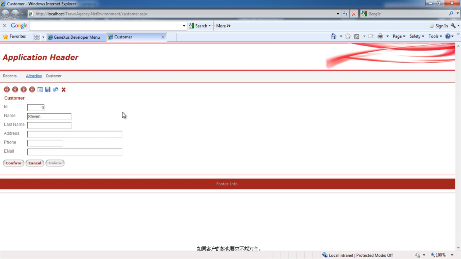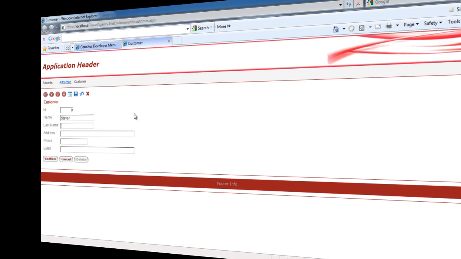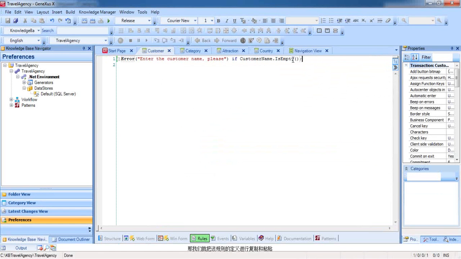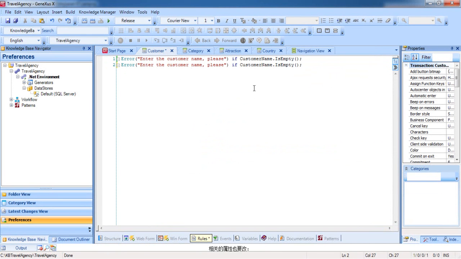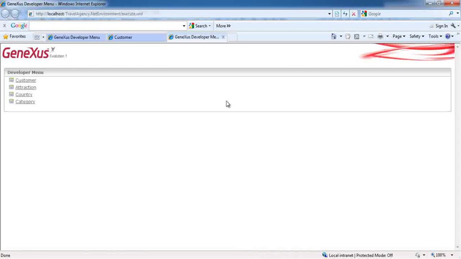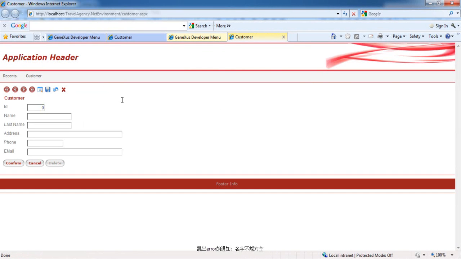If another requirement involved preventing the client's surname from being left blank, a similar rule would also have to be stated. So we copy and paste this rule definition, and we replace name with last name to change the attribute involved. We press F5. Run customer, and leave the client's name empty. The error associated with the blank name is displayed. So we enter Paul, and try to leave the surname empty, and the error associated with the blank surname is displayed.